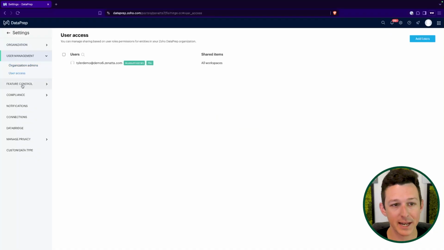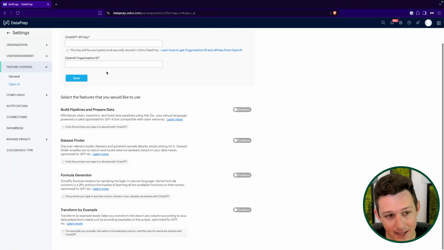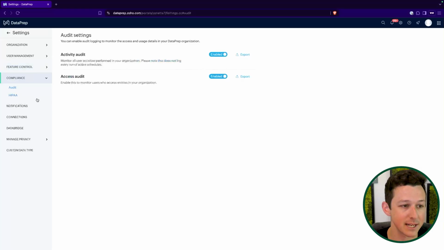Outside of that, of course, we can add and control user access. We can tie this into OpenAI if you do want to have some of the AI tools enabled for you inside of DataPrep.